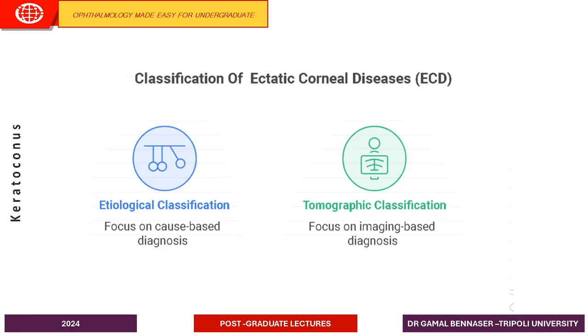Now we come to one of the important aspects of this lecture, which is to understand how we classify the ectatic eye diseases. One of the intended learning outcomes of this lecture is to understand the classification, because this is very important in understanding the different definitions and the different terminology that we will speak about later. Now, the ectatic eye disease is broadly classified based on the etiology or based on the topography. The etiology concentrates on the cause behind the ectatic eye disease, and the tomographic classification is based on the appearance on tomography.